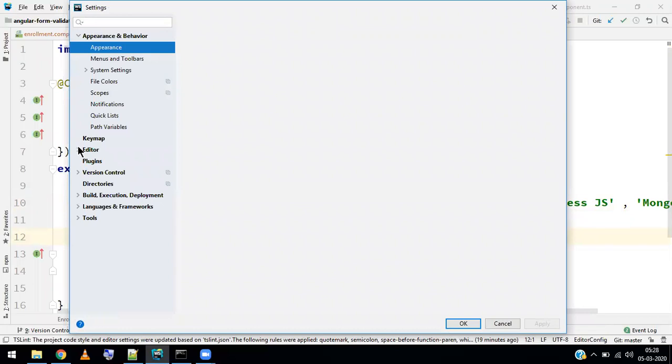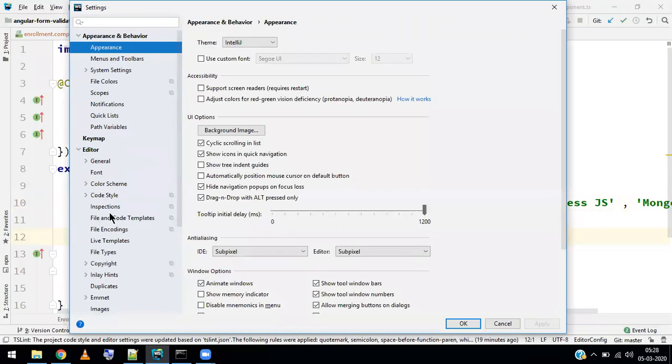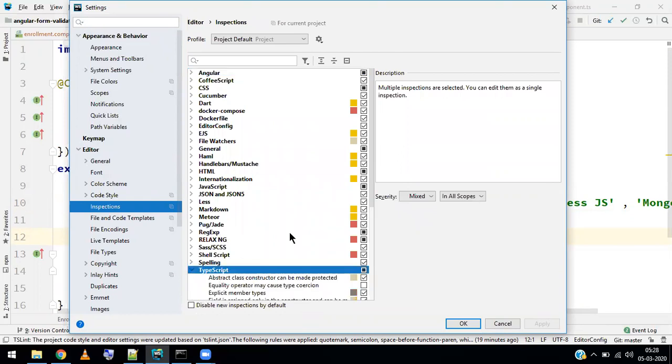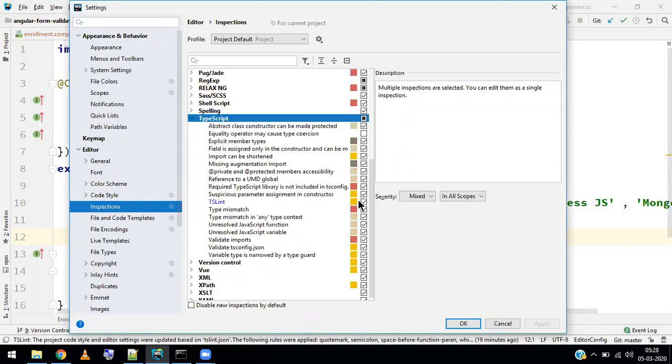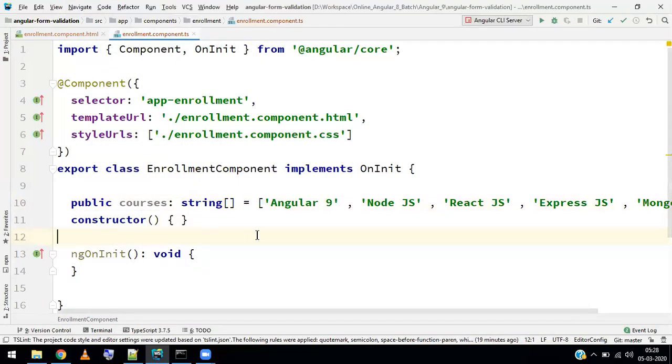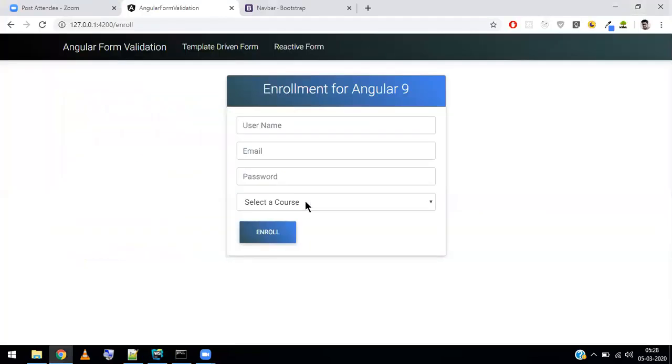Here, editor inspections, TypeScript, TS lint disable, apply, and okay. Fine. Now these courses I want to display in this select box.